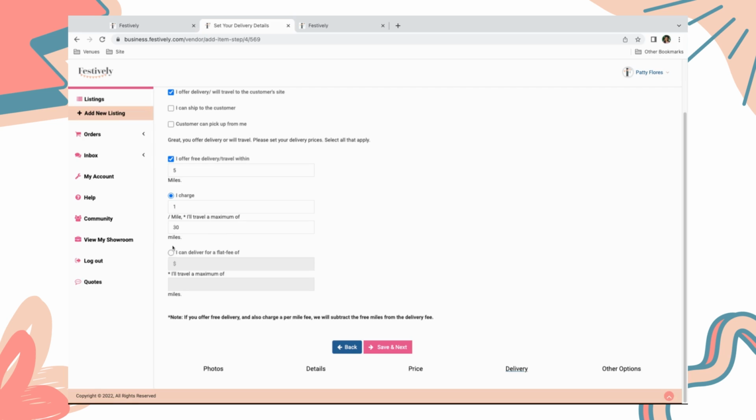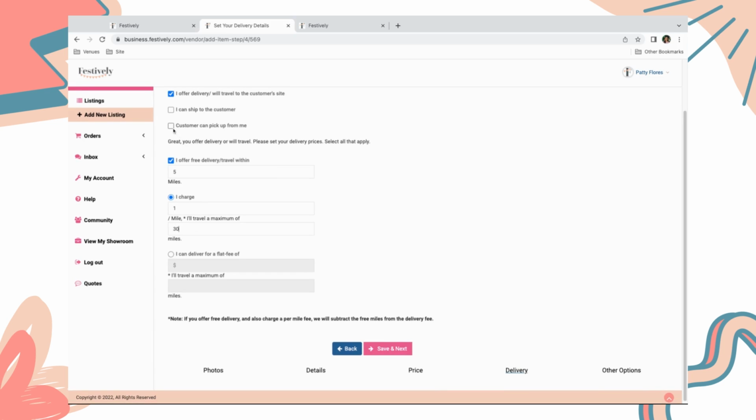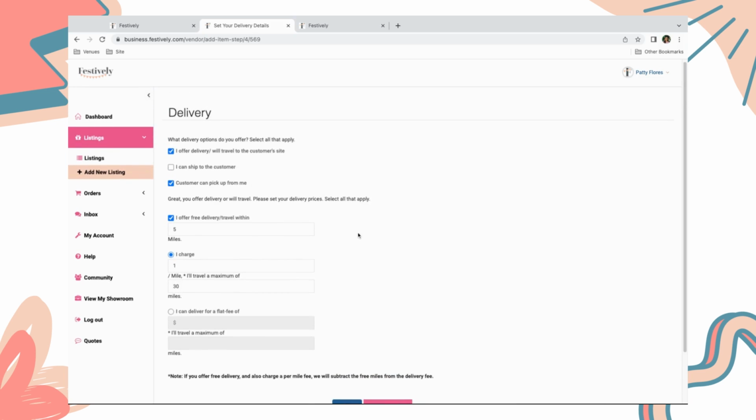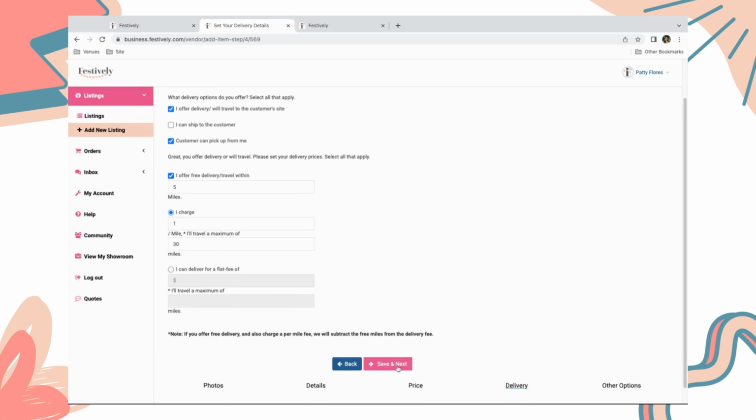You can also opt to select that you offer a flat fee, and that can be whatever that is for a set number of miles. Let's say you offer $59 for a 20-mile radius. You can configure that however you want. We'll go back and actually re-add, I charge $1 per mile for 30 miles. I also will allow customers to pick up from me. So this is just an additional option that I offer.